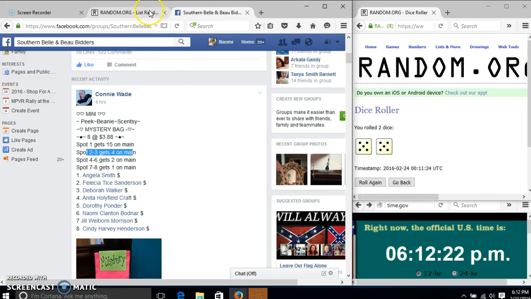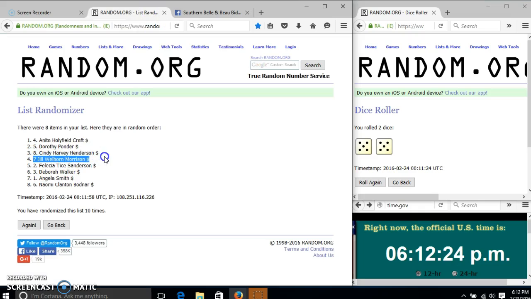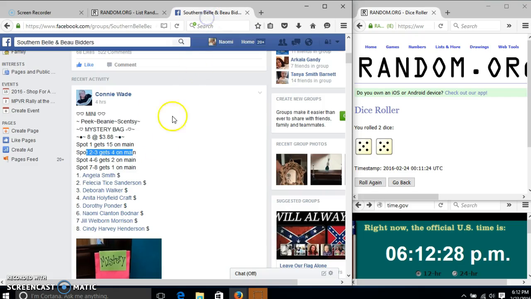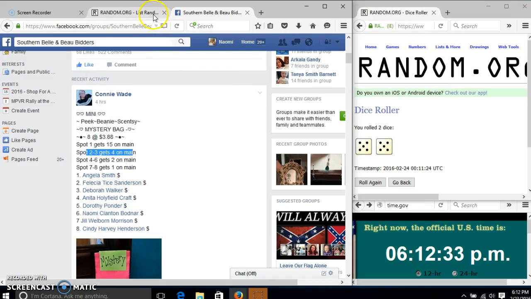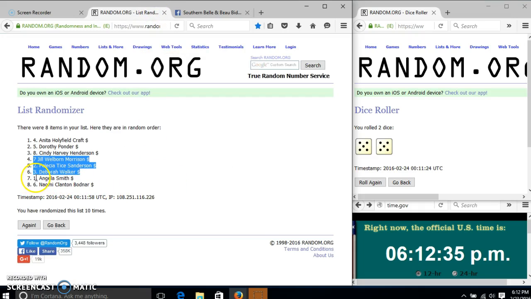4, 5, and 6 get 2. Jill, Felicia, and Deborah, you'll each get 2 on the main. And 7 and 8 get 1 each. So that is Angela and myself, we will get 1 each on the main.